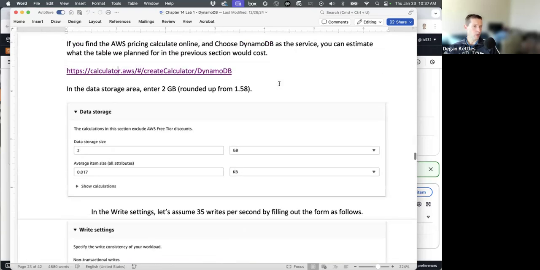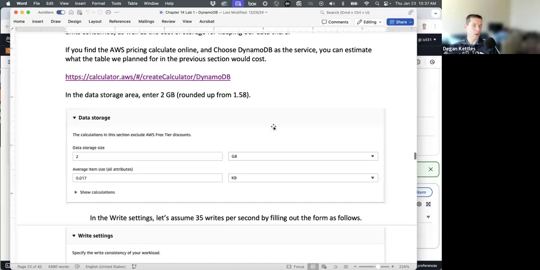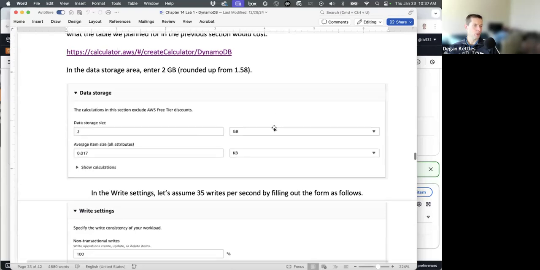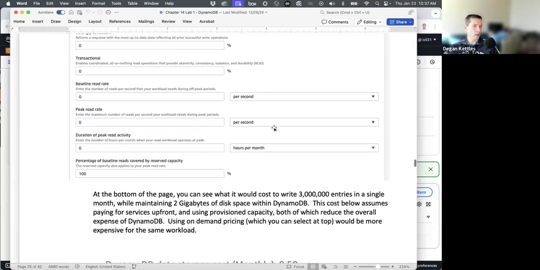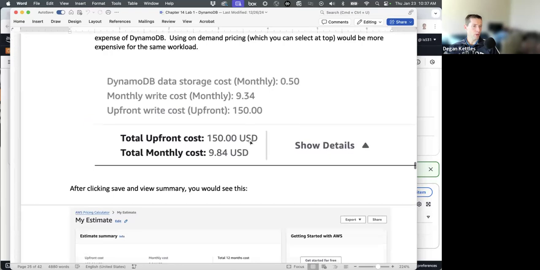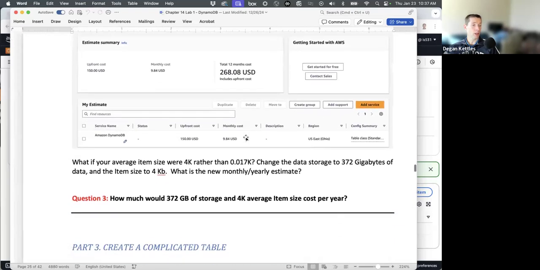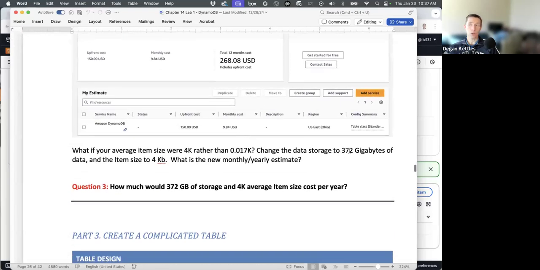Lots of writes. What about storage? Data storage size, 2 gigabytes. So I'm saying we're only going to have 2 gigabytes of storage. If you only had 2 gigabytes of storage and a fair amount of writing, then it's not too expensive. But if you enter in something a lot bigger, like the 372 gigabytes that you might expect, I can't remember if that's by month or over the course of the year, the number is going to be much higher. So as an activity, I encourage you to go and play with that. Okay, rubbing my hands together.